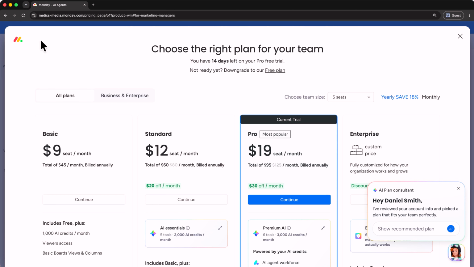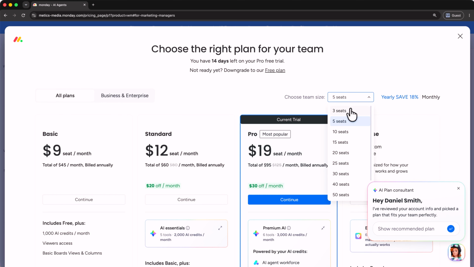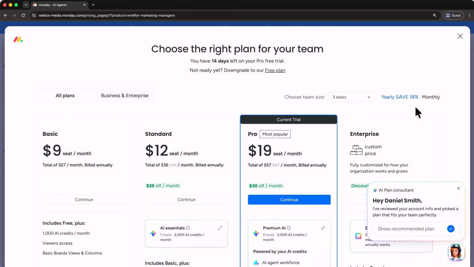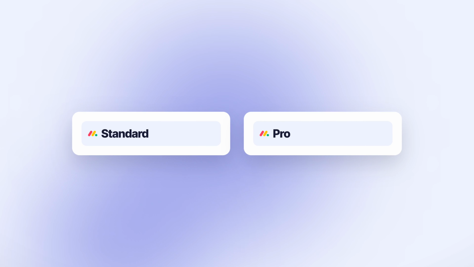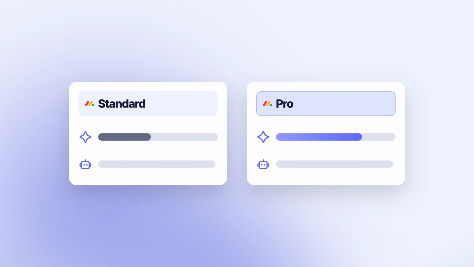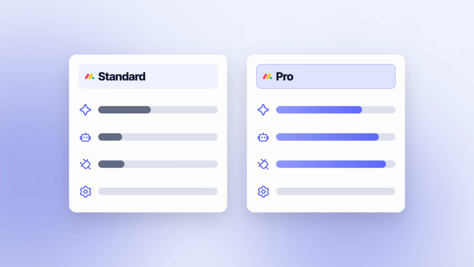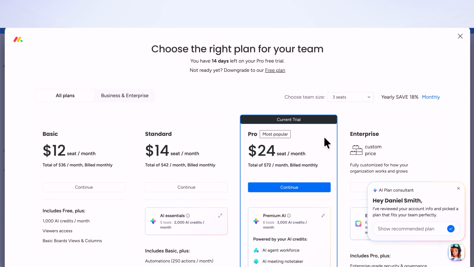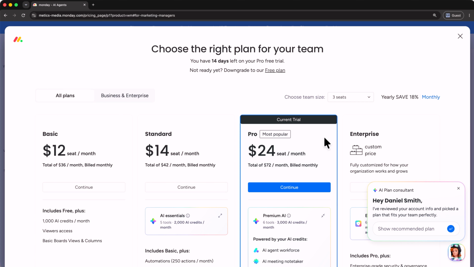The AI capabilities are part of the paid plans, and paid plans start at 3 seats. Up here, you can change your seat sizing and switch between yearly and monthly pricing. And the differences between the tiers go beyond AI, because higher plans also scale up your automations, integrations, and admin controls. Our trial runs on the Pro plan, which includes the Premium AI package with 6 AI capabilities.